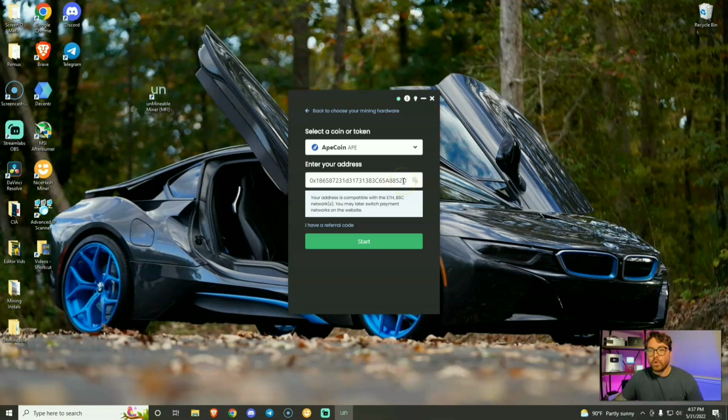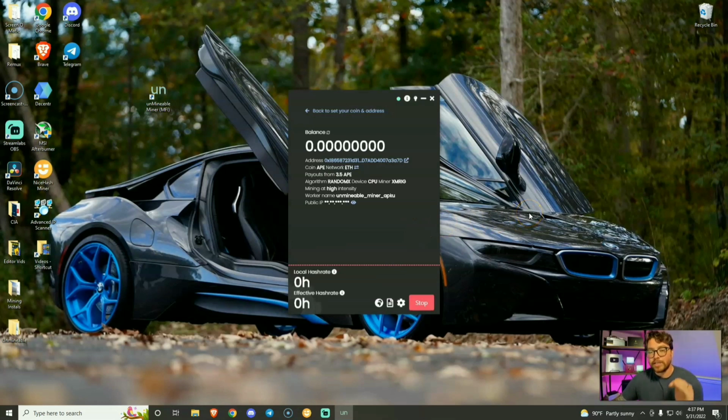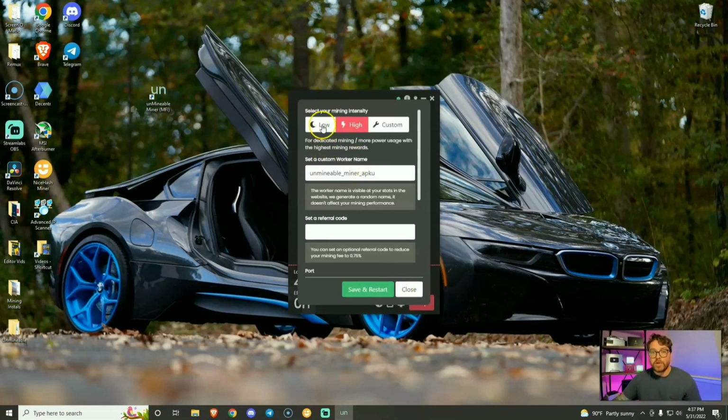And once again, I pulled my ApeCoin wallet address from my Coinbase account. Now I went ahead and clicked Start, and in a few seconds, you're going to see my computer start hashing. Now I am running some screen record software, so I probably won't get the highest hash rate, but I will show you how you can get your hash rate even higher. And look at that, we are hashing at almost 5,000 hashes. If you want to raise that, go over here to settings and you can go from low to high, or to custom, you can mine any way you want.